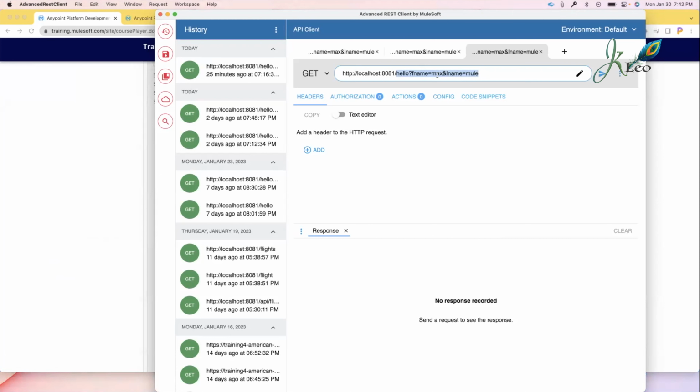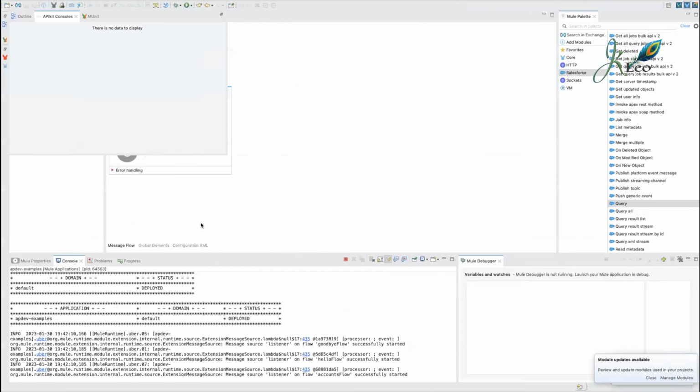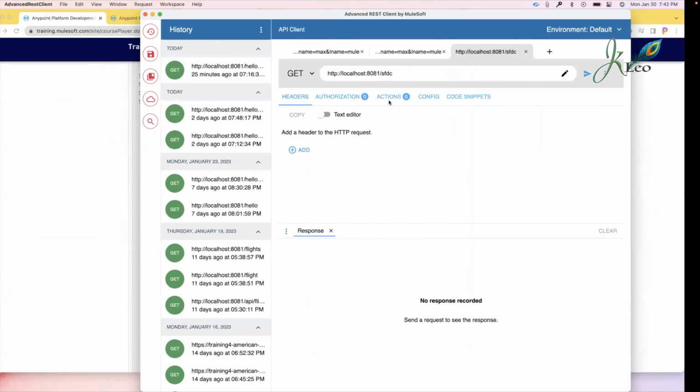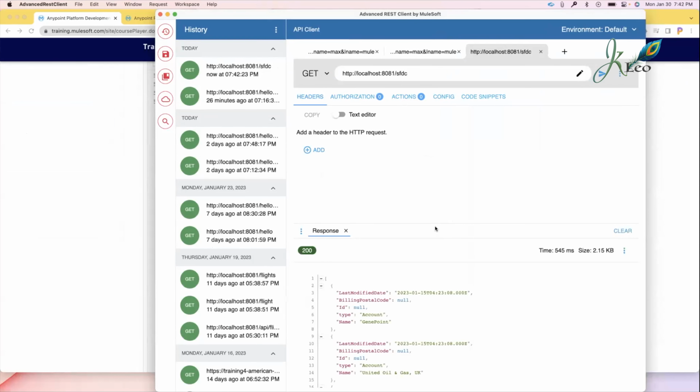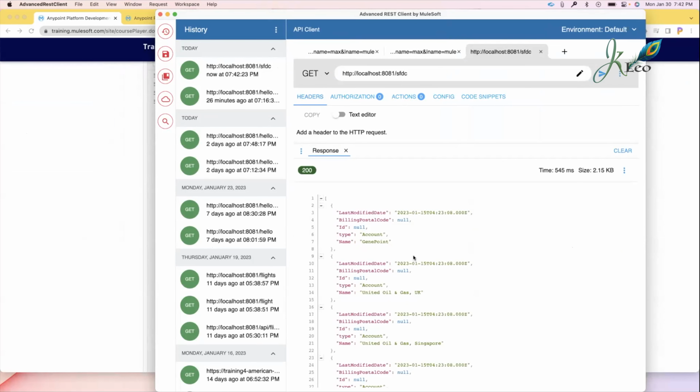And we give the path. What path do we give? In place of hello, we should give the path for the Salesforce configuration, SFDC, salesforce.com. It's a GET method, so I'm sending a request. See, I got all the data from Salesforce directly.